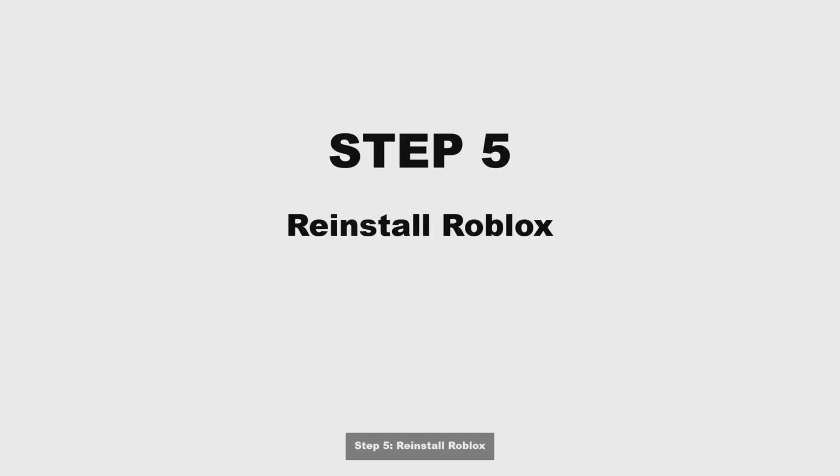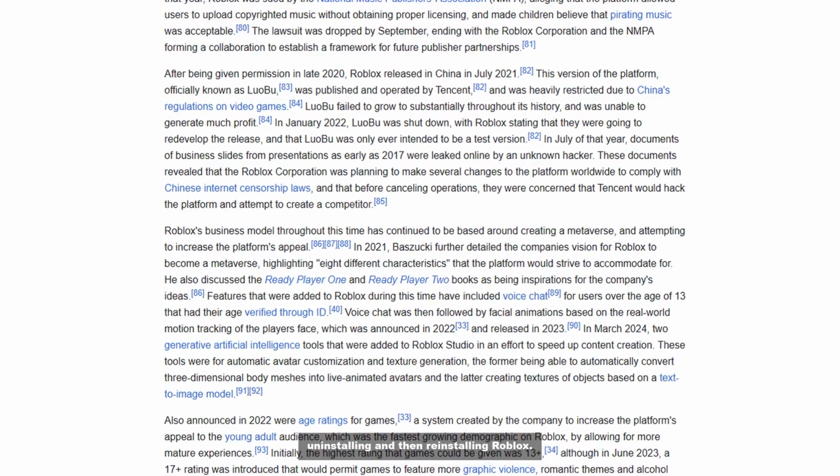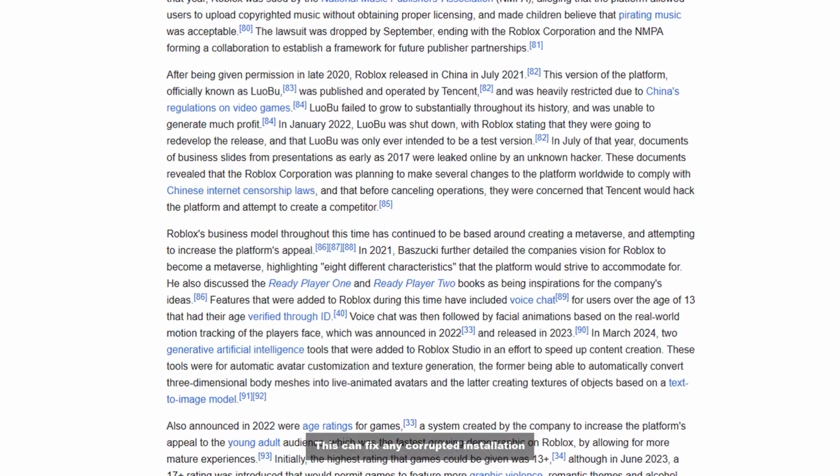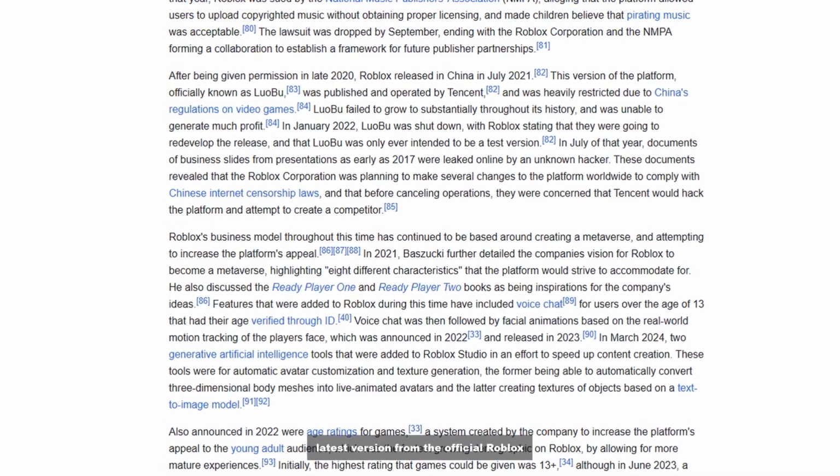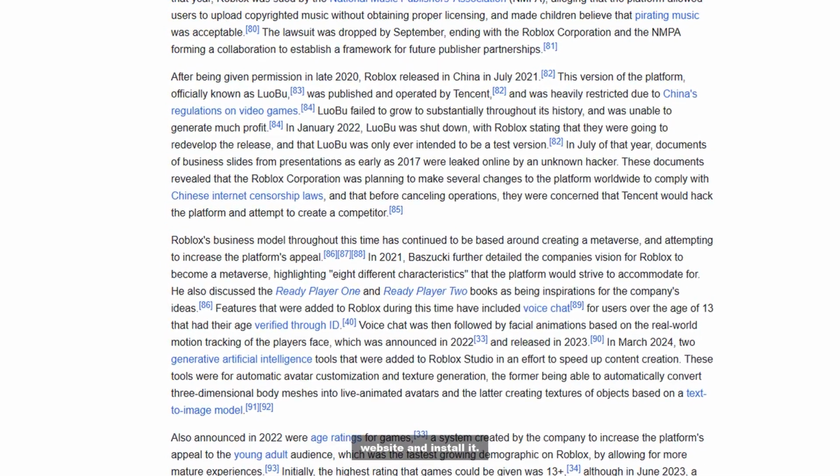Step 5. Reinstall Roblox. If the crashing continues, consider uninstalling and then reinstalling Roblox. This can fix any corrupted installation files. After uninstalling, download the latest version from the official Roblox website and install it.